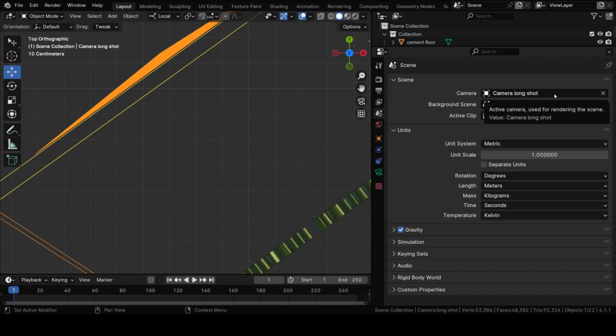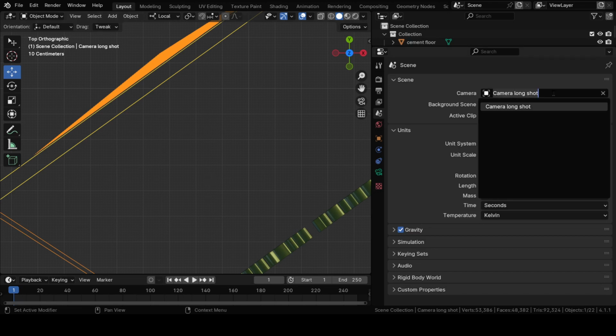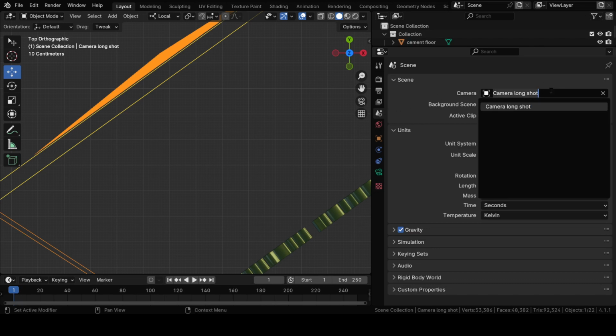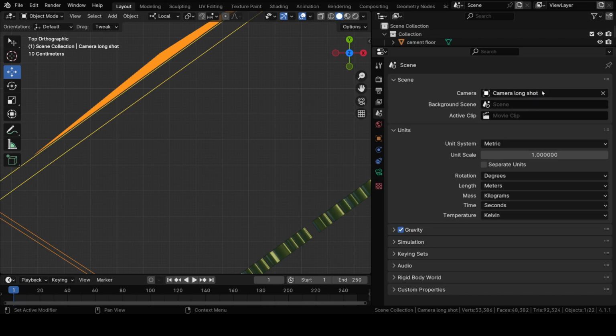If I just click in that field, you will not see any other camera because there is only one camera in the scene as of now. Sometimes we may be using multiple cameras. At that time we should come to scene properties and work on that. We have to choose the second camera, then the third camera, like that. So now three things you are noting down.